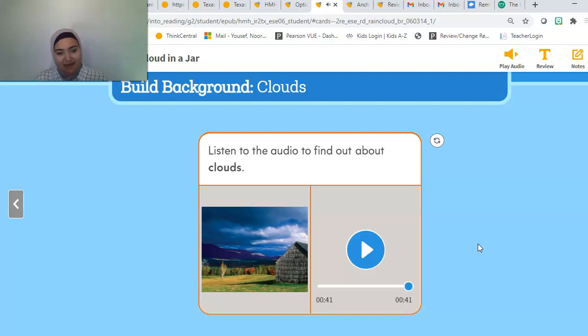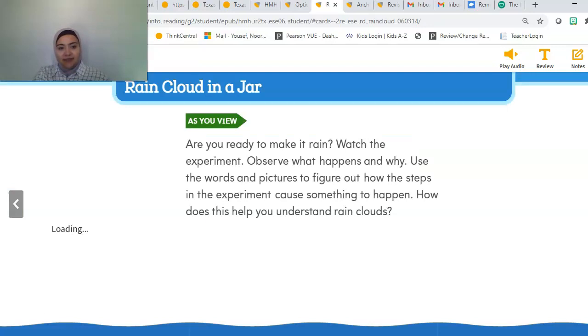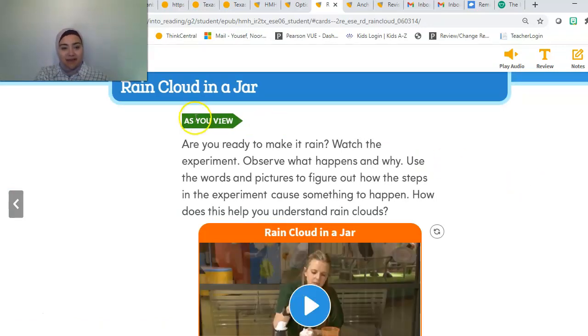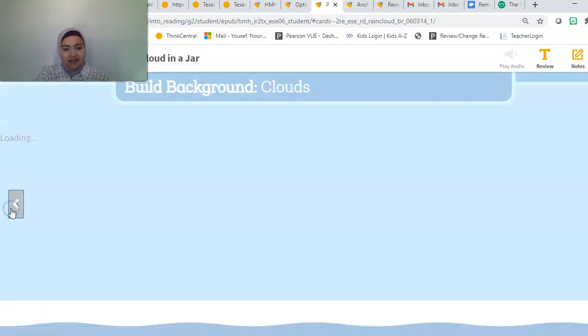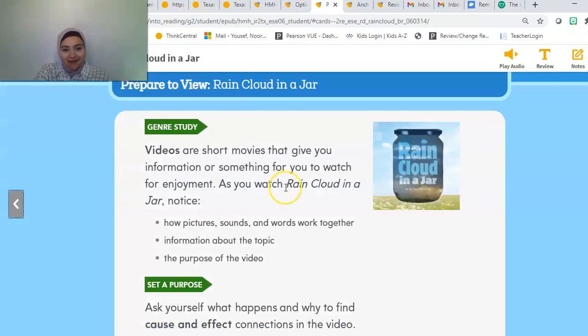And we read a book about this, so we can actually make a text to text connection after this. All right, cool. So let's see, as you read, before we get started, I forgot to talk about something. Of course, what do you guys think the story will be about? Well, let's look at the picture of the title. It says Rain Cloud in a Jar.